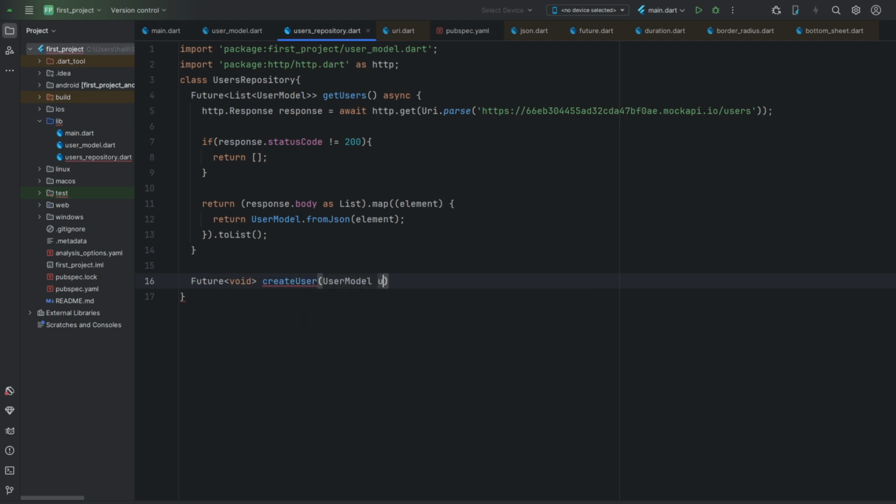It will accept a user object as a parameter. This method should also be declared as async. Inside the method, we don't necessarily need to create a variable for the response, as it's not needed. We'll just send the data to the server, and we're not interested in the response. Of course, ideally, we should check the response status code and display some error information to the user if something goes wrong, but we will learn this in future videos.